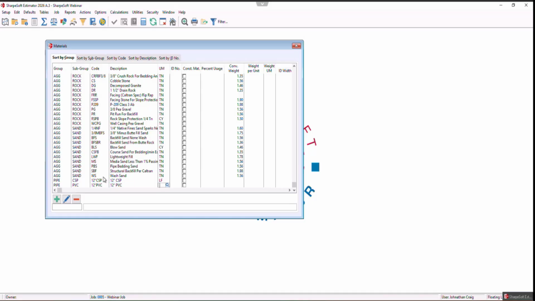And then we buy it by the lineal foot. Okay, and then we hit enter there. Now that actually creates the record of the 12-inch PVC pipe, but we don't have any of the other information to it. We don't have the conversion or anything.